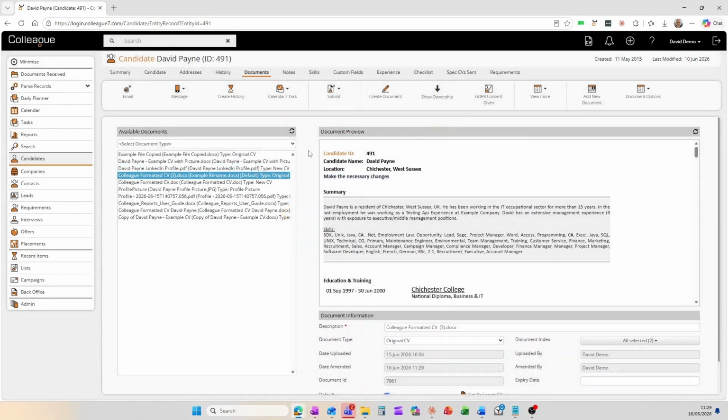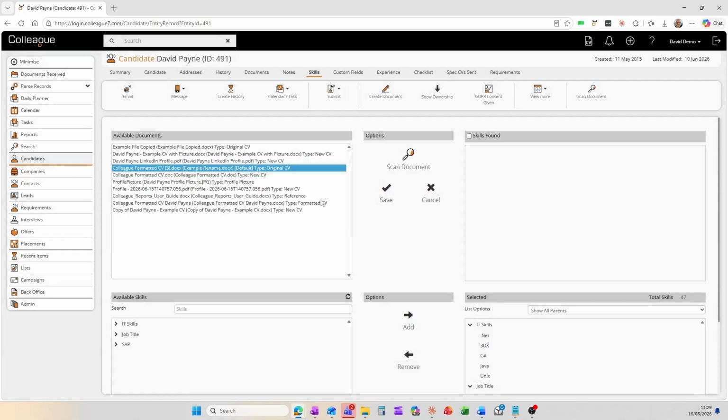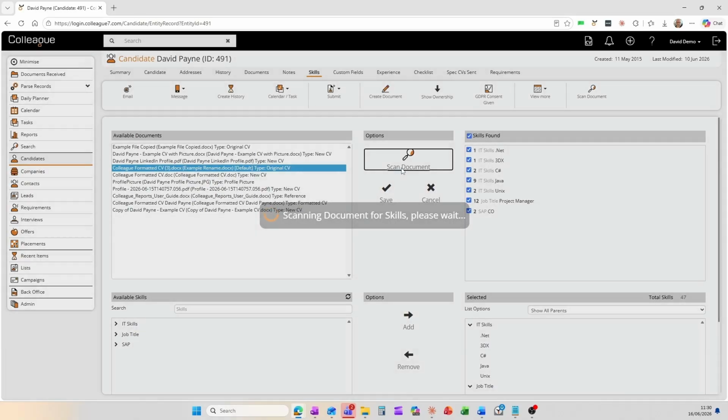Scan Document consists of two functions: Skills and Experience. Skills is used to scan the file for known skills, giving you the option to add these to the record. The number next to each skill will advise the number of times the skill has been referenced within the document.